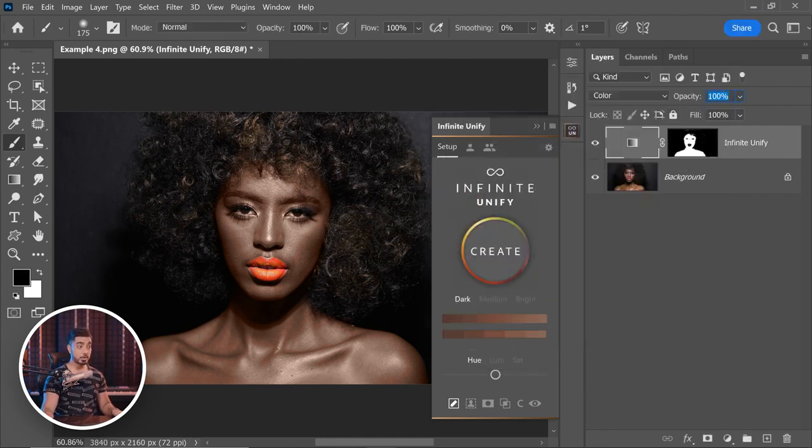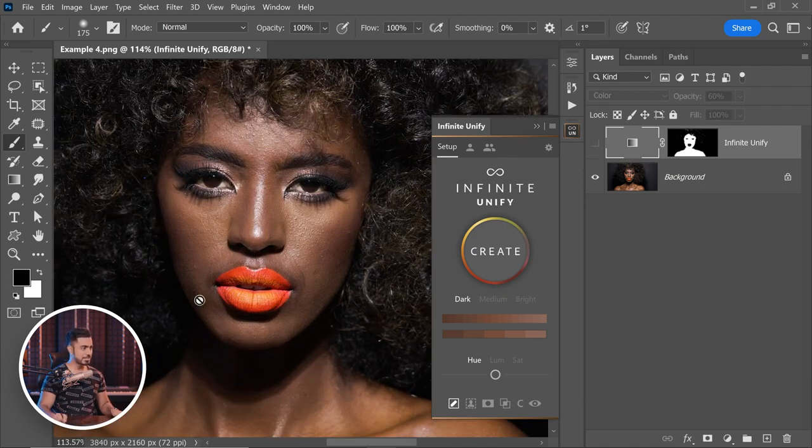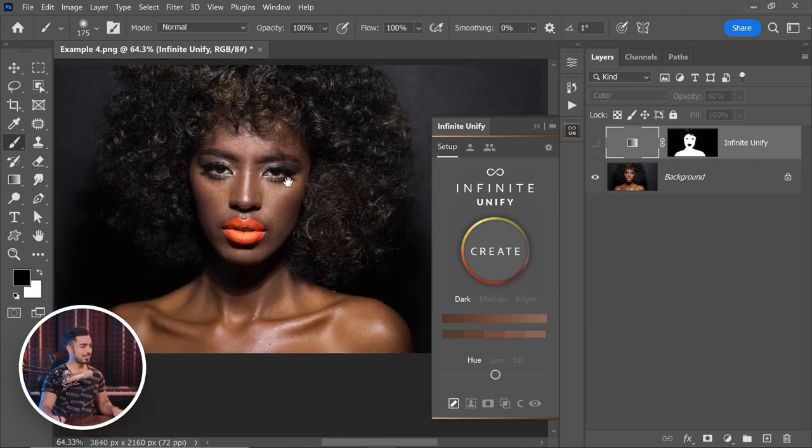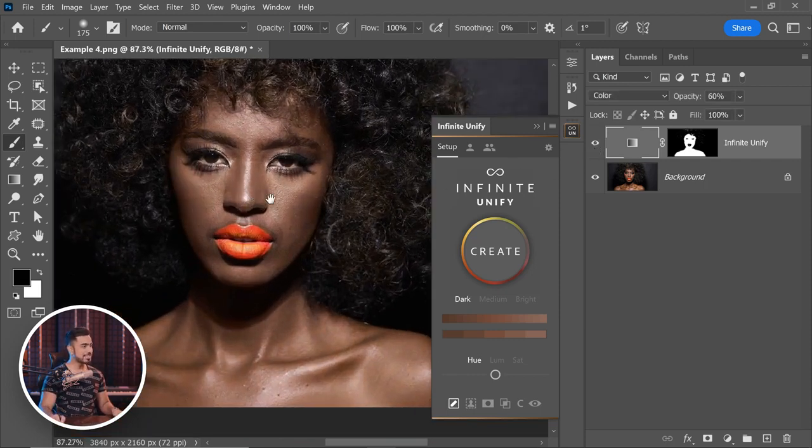And of course, in the end, you can always decrease the opacity. I think I'm gonna go with 60, and that creates a very, very natural look. So here is the before. As you can see, the skin tones are all over the place. The body is a completely different color. And once you turn it on, everything is equalized.